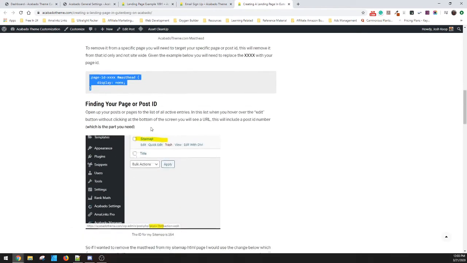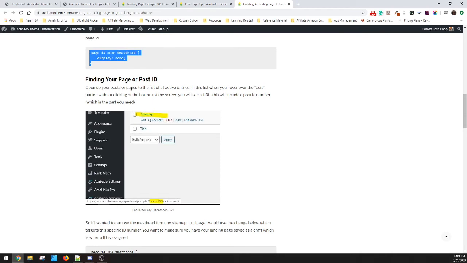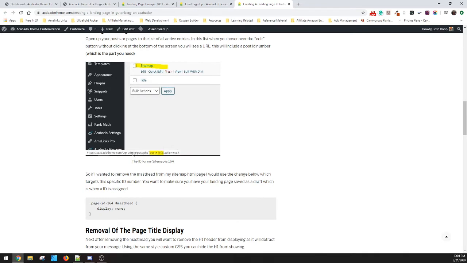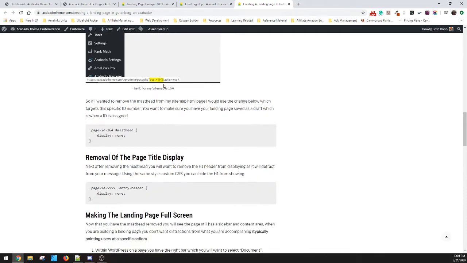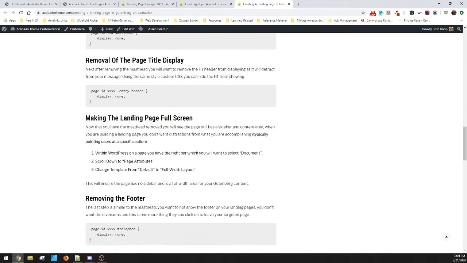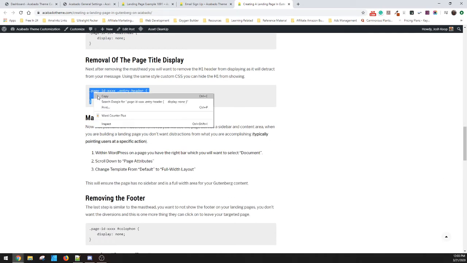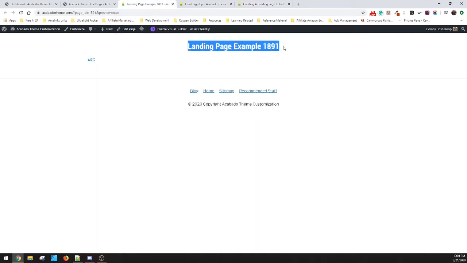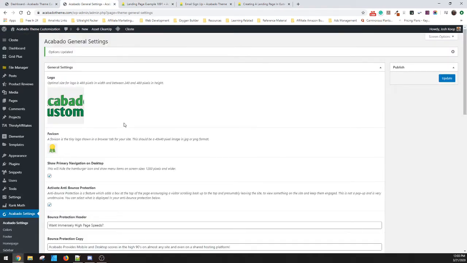So the next part is, when you come down here, is another way for finding your post ID. When you hover over like the edit, it'll show you down in the bottom left hand corner also. So you can grab specifically the ID. You're just caring about the number. So now that we got the masthead gone, now you want the header gone. And the header is just this section, because you don't want that to show up.